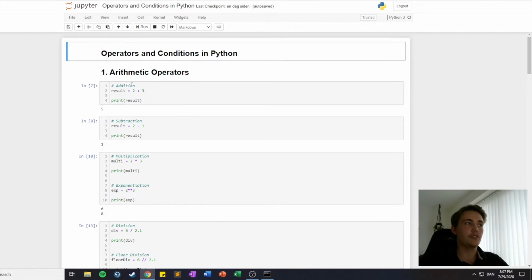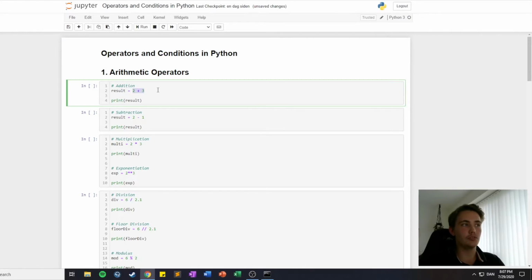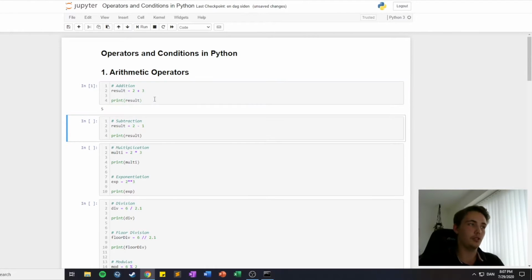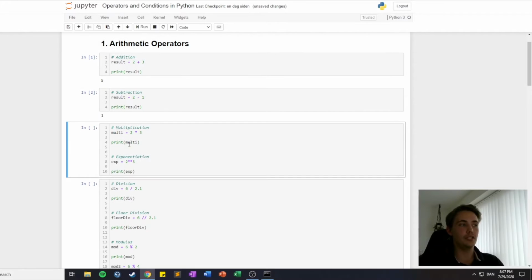So in the first example here I'll just clear the cells again and clear the output. In the first example here we have addition, where the result is equal to 2 plus 3, and we can print it out and it will be 5. We can also do subtraction, where we have 2 minus 1, which will print out a 1. And then we have multiplication and we have exponentiation.